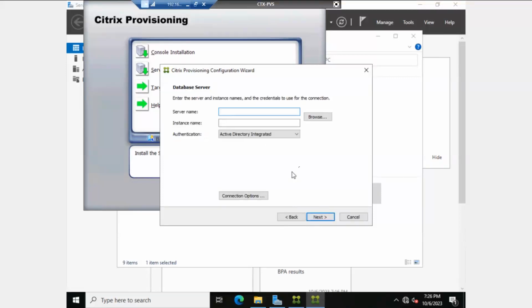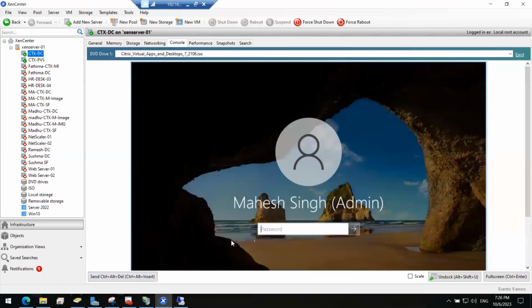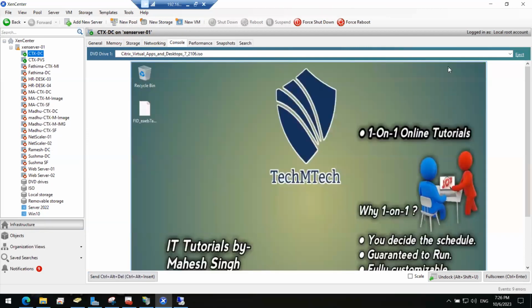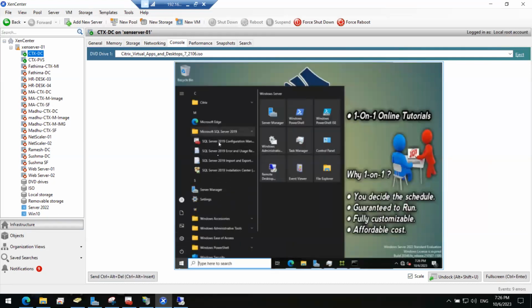Now, very, very important for the SQL. In our case, what I have done is I have installed my SQL server on this delivery controller. So in the delivery controller, my SQL server is already installed, and I will connect my database to this server only. But in production, you will find a separate SQL server.